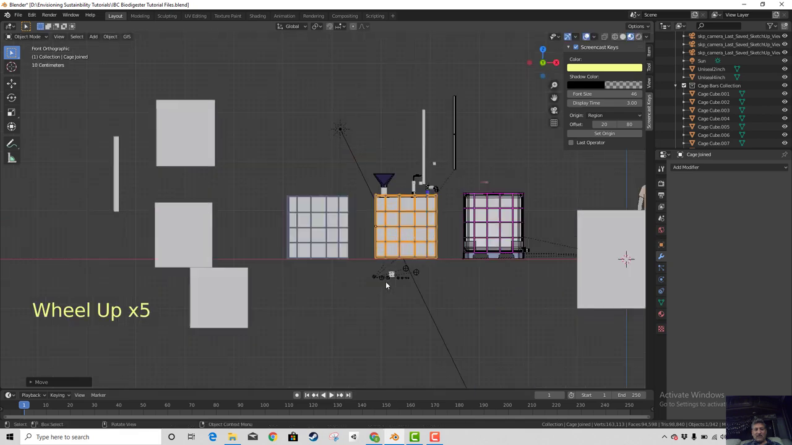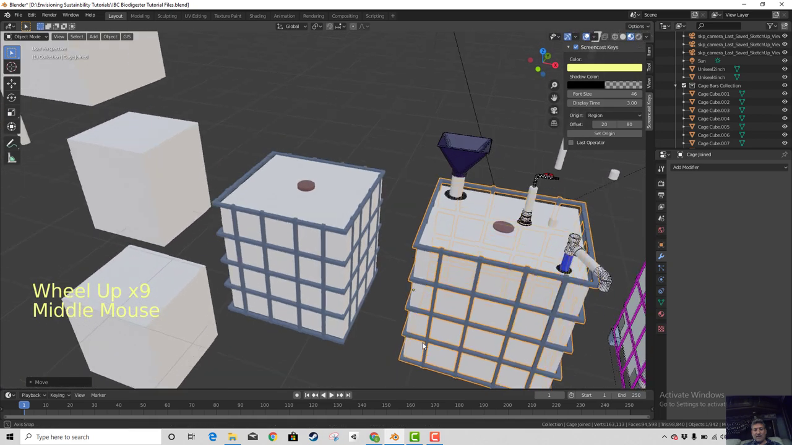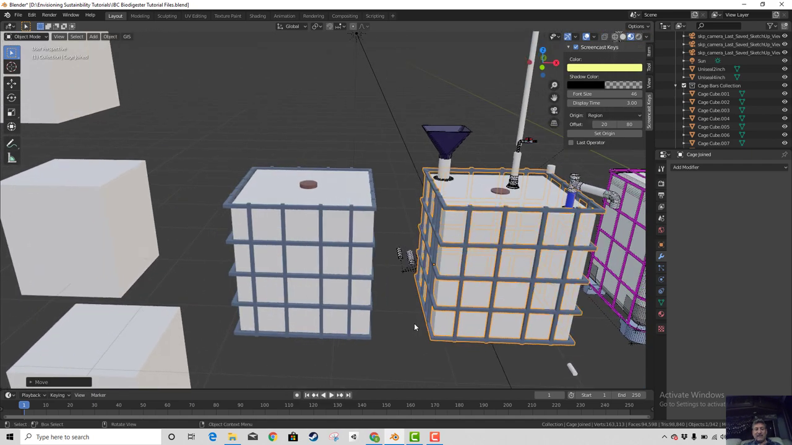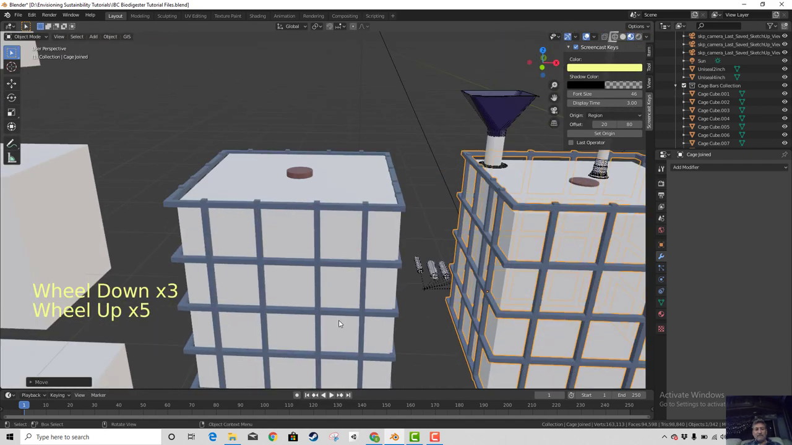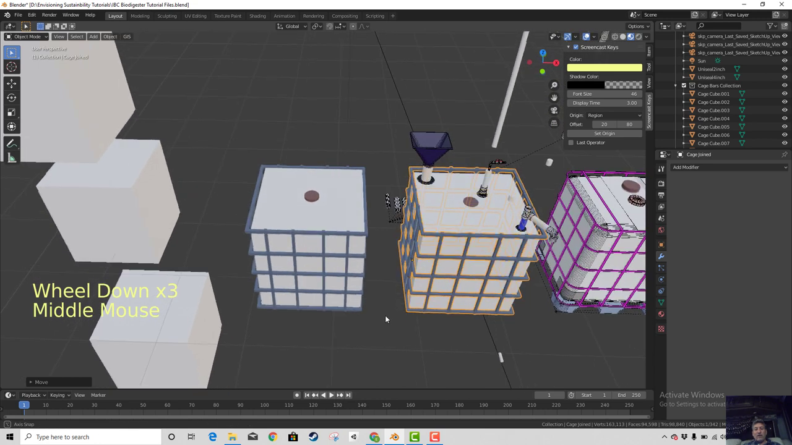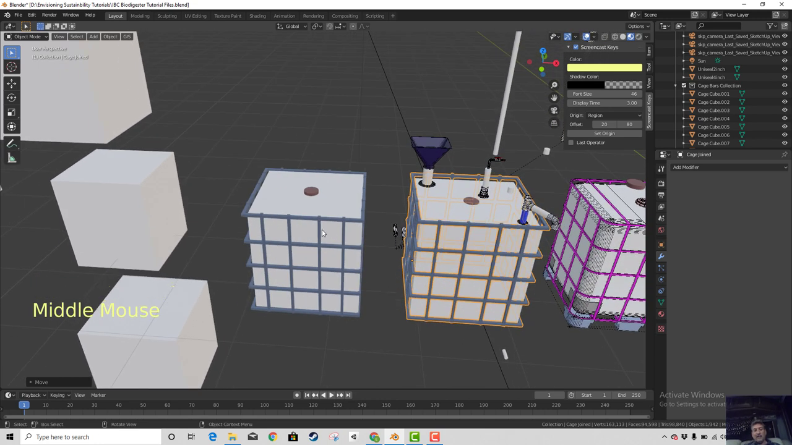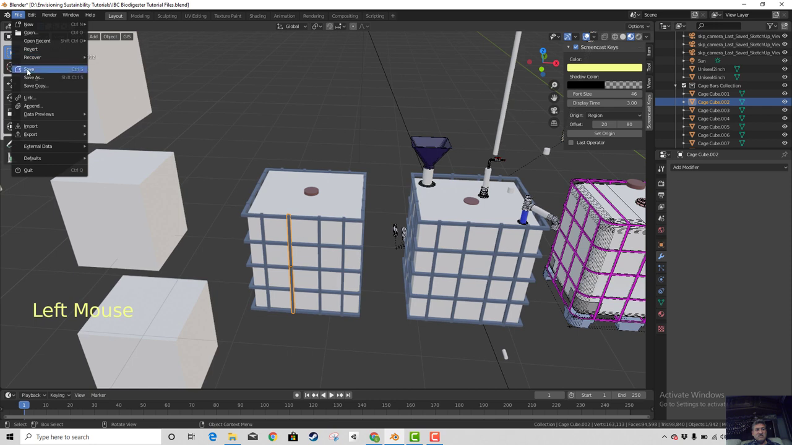So I'll put that cage on that IBC. Great. All right. One thing I've realized is that our cages normally have bars on the top. There's two bars and we don't have any of them. So I need to make those bars. So let's save here for a second.